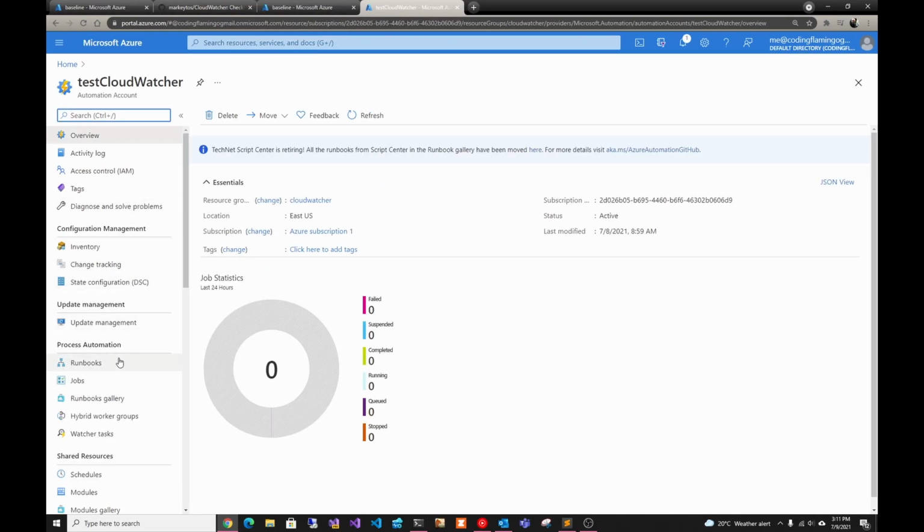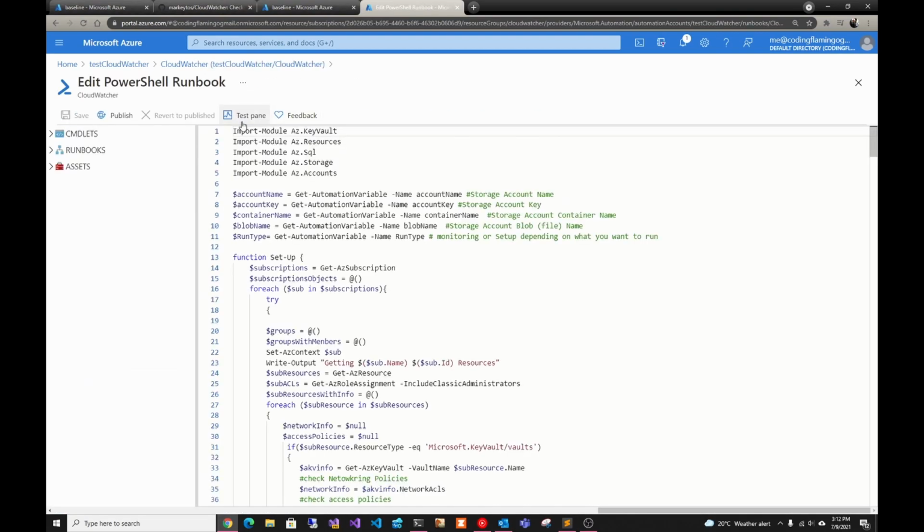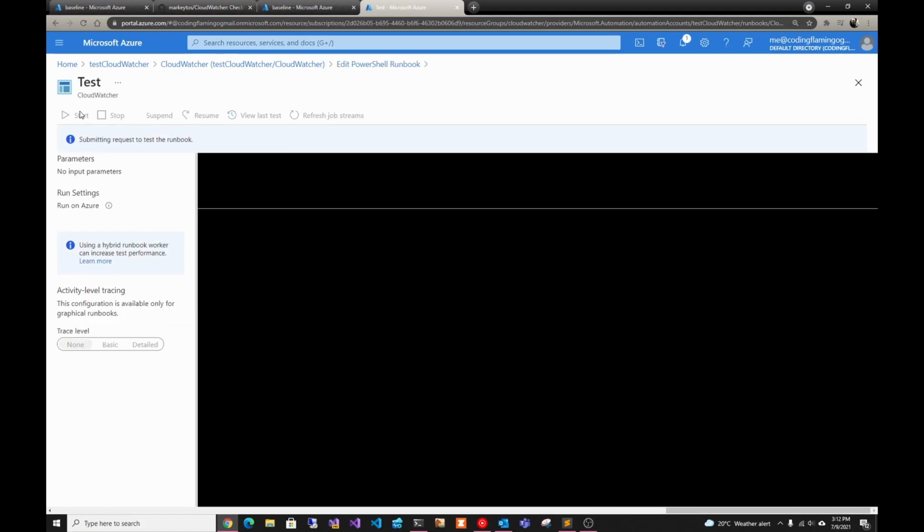So once you do that, we can go back to the runbooks and you click edit. You can run it in test mode or you can just publish it. And here we're just going to run it in test. It's a little bit faster. And you just click start.